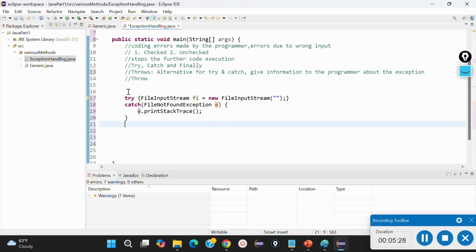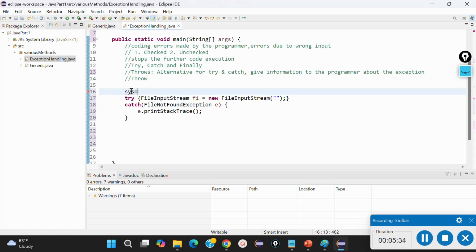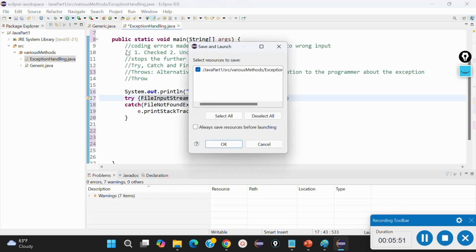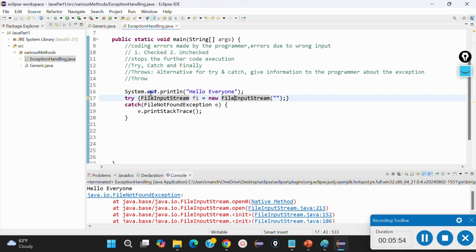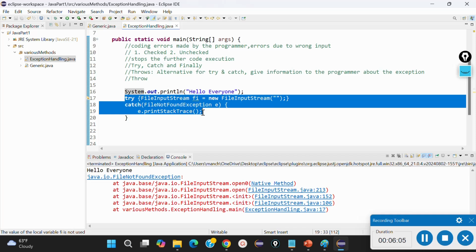So let's say before this piece of code I have System.out.println as this. Let's say I want to say hello everyone. So if I run this piece of code now, what will happen? This piece of code will get executed. So right now what is happening? This piece of code gets executed, right? And here this piece of code is telling that this is the error over there.